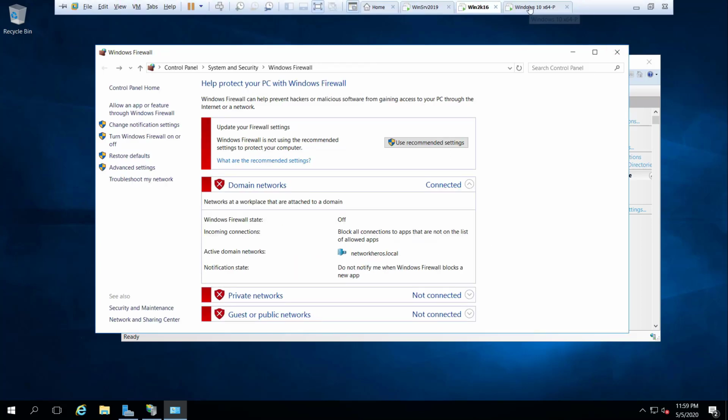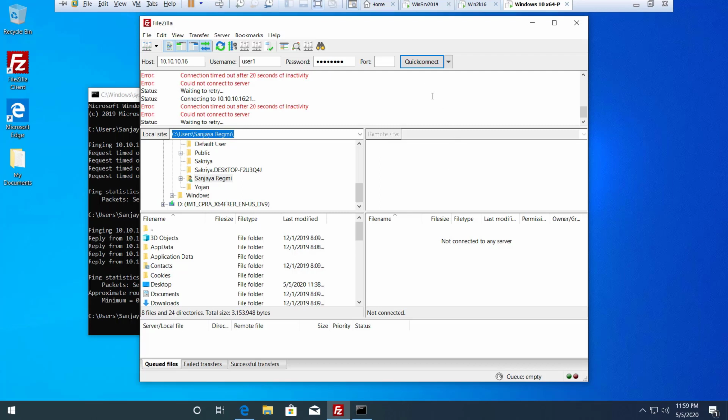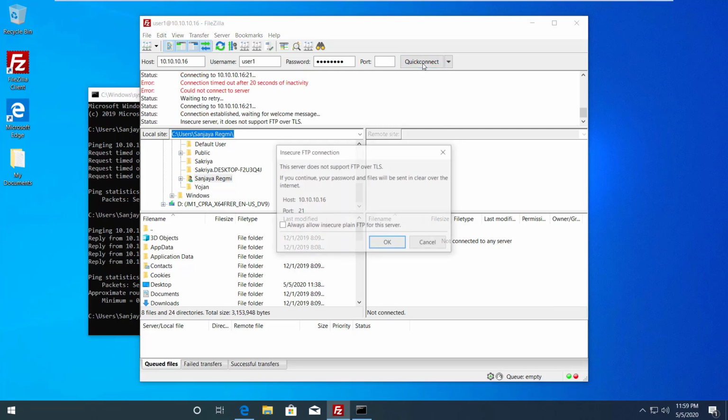Now we go to Windows 10 and click on quick connect. As you can see, the connection to the FTP server is successful. It's saying insecure FTP connection. This server does not support FTP over TLS. We haven't configured any FTP over TLS, which means we haven't installed SSL certificates on the FTP server. That's okay for demonstration purposes. Then click on OK.